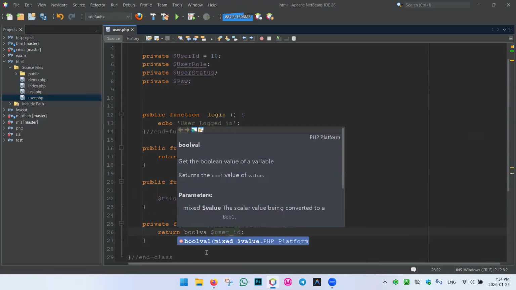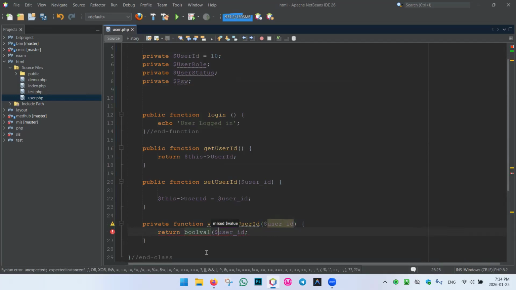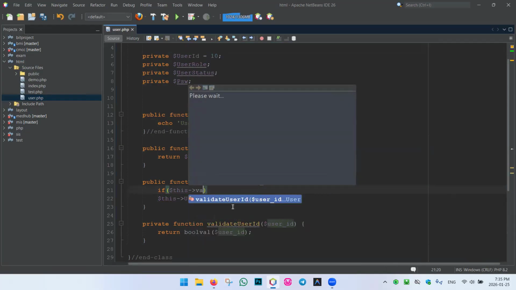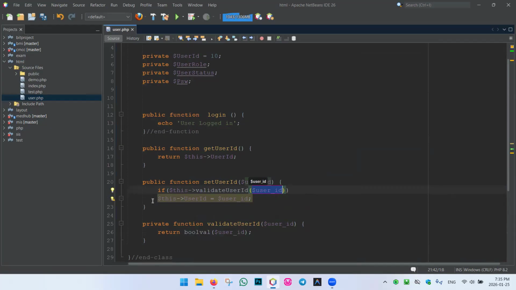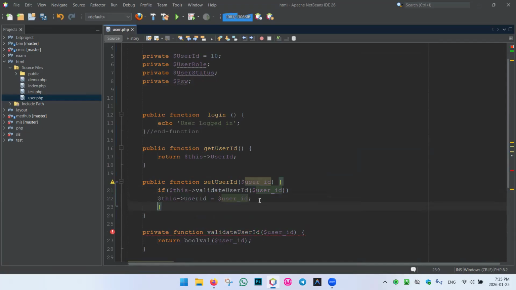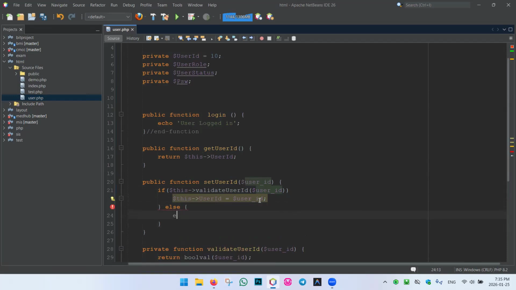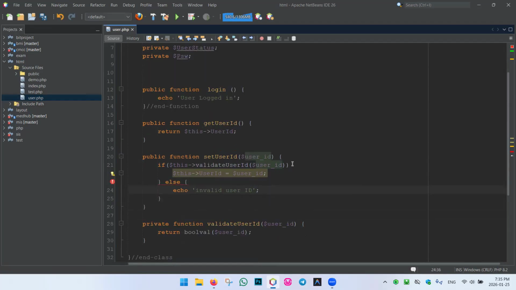In fact, I think it has a function, bool var, right? Like that. Then you can say: if validate user ID, right? Then if it's valid, do this one. Otherwise, you can say do this. Otherwise, else echo invalid user ID, right? So for this main function, you need this validation, right?